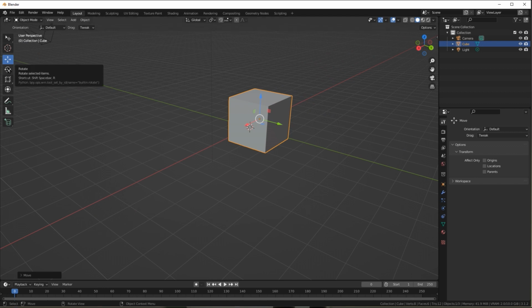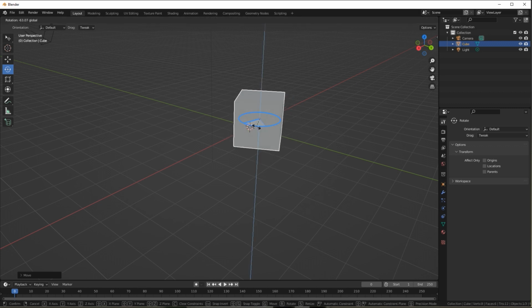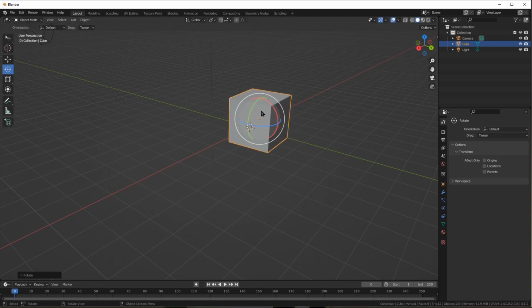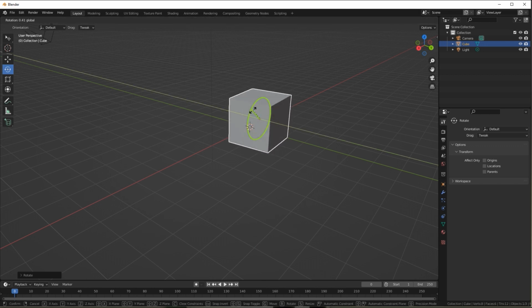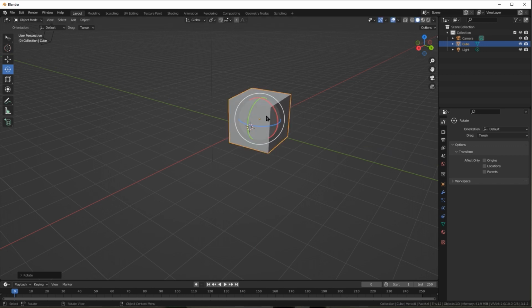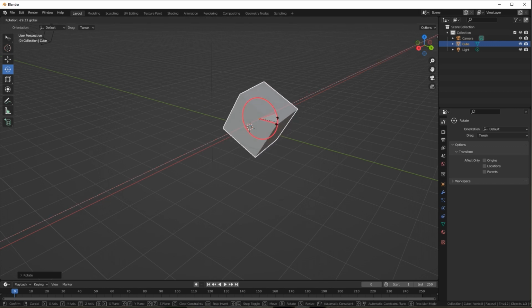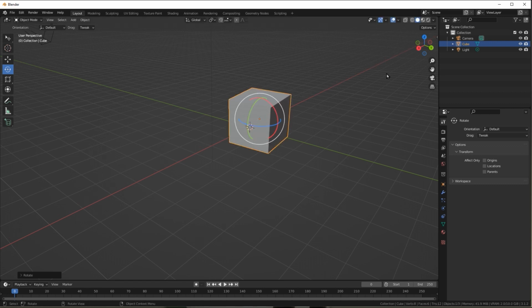Okay. So the next one is rotate. Fairly similar, we've got these circular handles, so that will just rotate it around the Z axis. This will rotate it around the Y axis. And the red will rotate it around the X. Okay, so you really need to get your head around those axes.